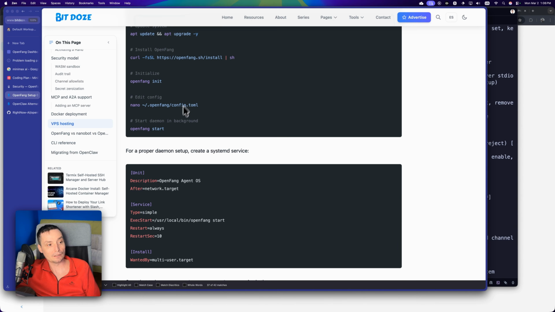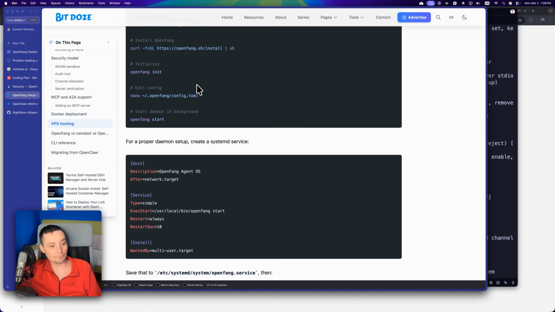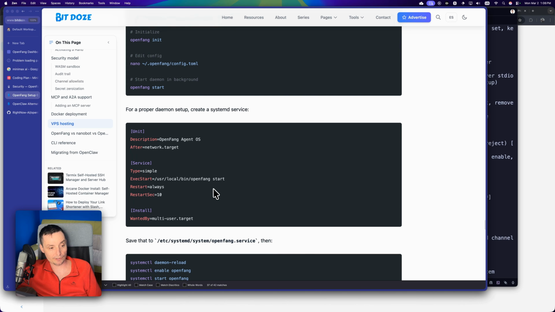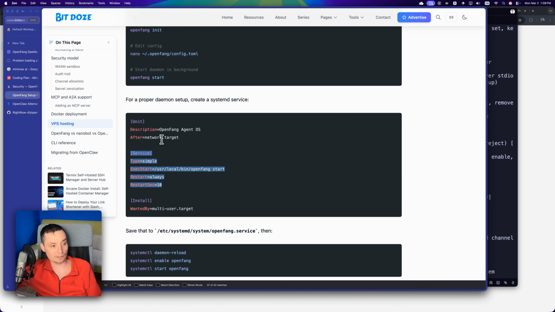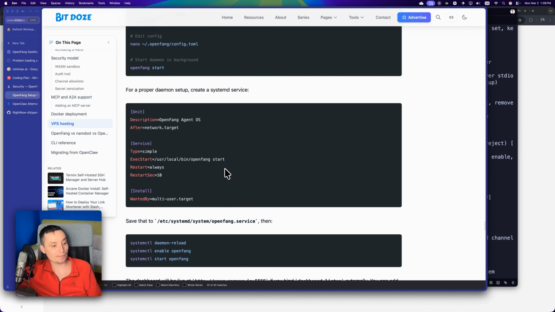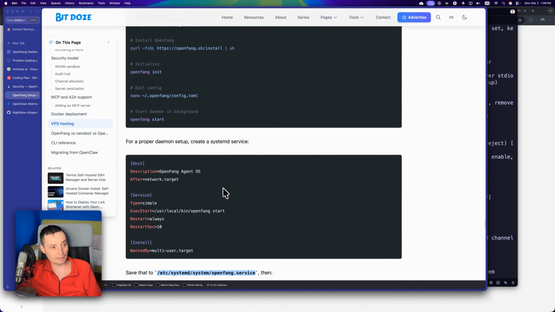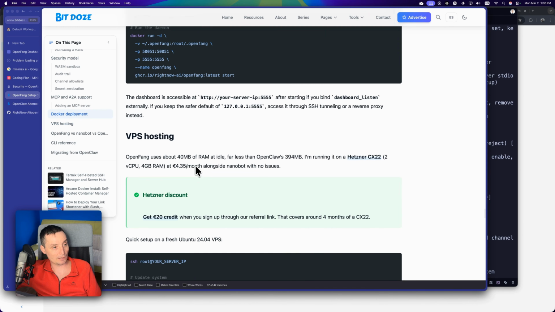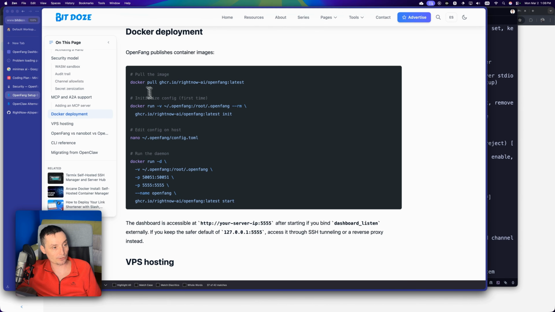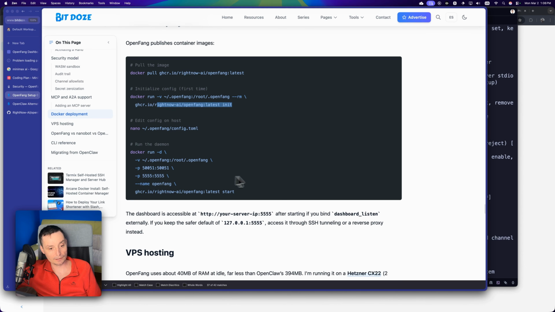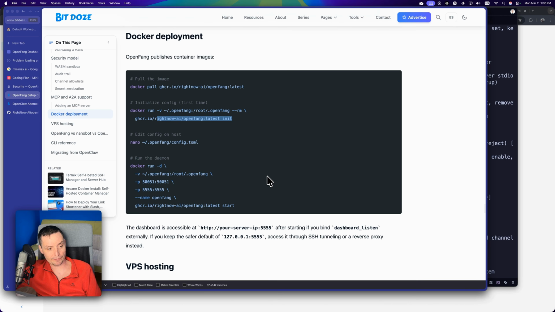Also, I've seen the start is not spinning up the daemon service, so you can create your own daemon service if you want, like this. I put the details in here. Basically, you are creating only a file like this, and then you are just using this to enable it and start it. In here you have the location, so in case you want to have this running in the background all the time, you can do this. And for Docker, in here you have the options to pull the image, run it with a config file that you are creating, and use it in Docker to have everything more secured.